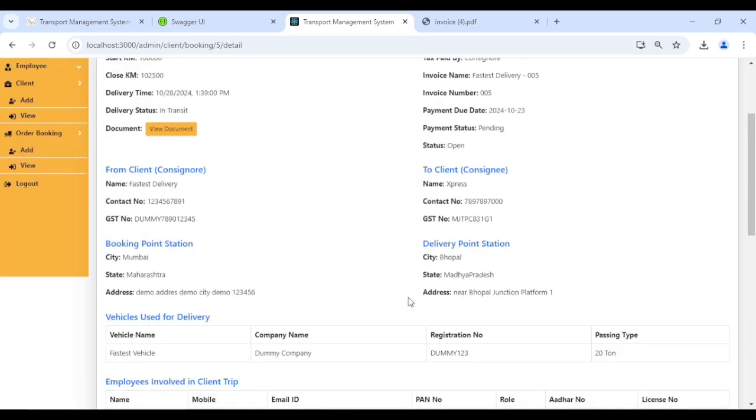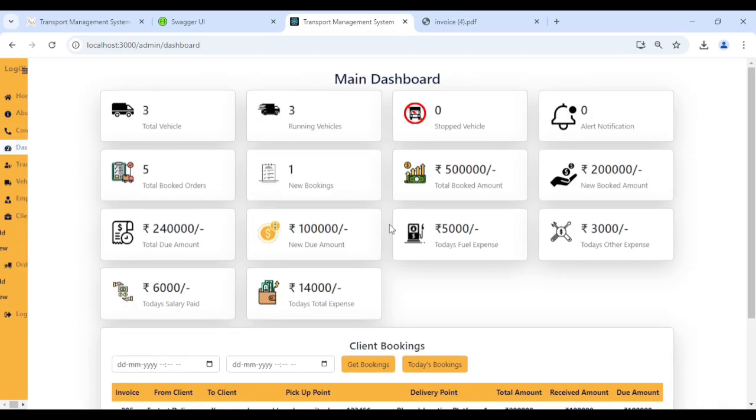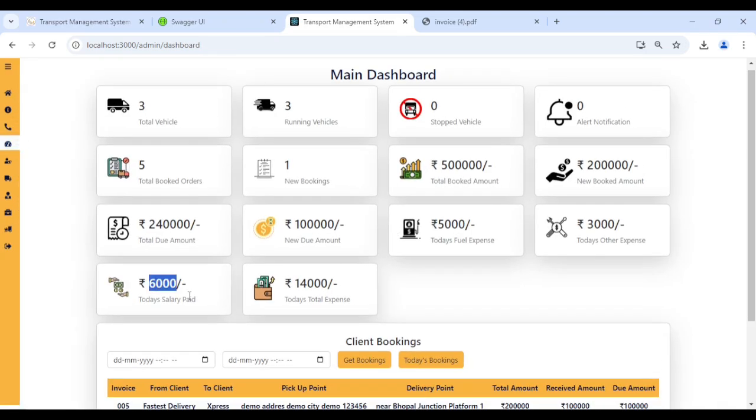so we can see, yeah, we can see the complete detail here. And I'll go to the dashboard now. So salary paid is 6,000, okay. 5,000 we have paid to the driver, and 1,000 as a part payment to the helper, right? So total expense is 5,000 plus 6,000, that is 11,000, and 11,000 plus 3, that is 14,000. So today's total expense is 14,000, and we have got the booking of 2 lakh, and the due amount is 1 lakh, right?